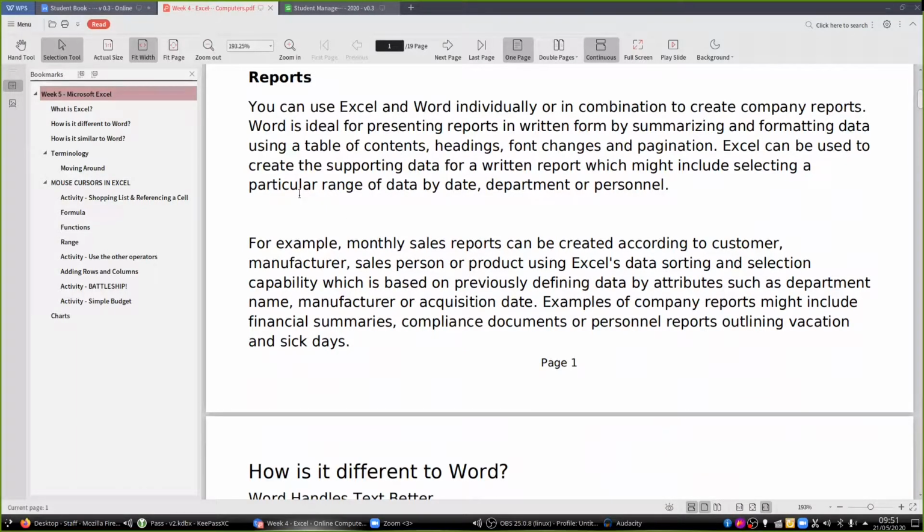Reports. You can use Excel and Word individually or in combination to create company reports. Word is ideal for presenting reports in written form by summarizing and formatting data using a table of contents, headings, font changes, and pagination. Excel can be used to create the supporting data for a written report, which might include selecting a particular range of data by date, department, or personnel.